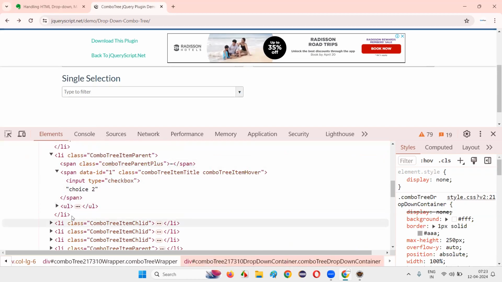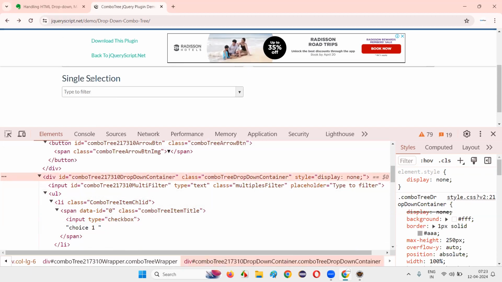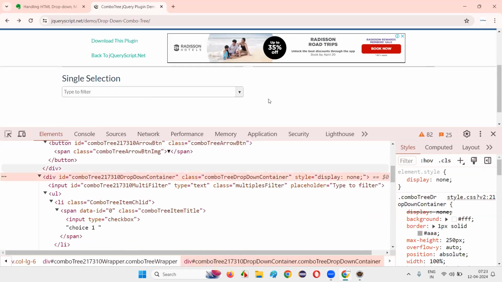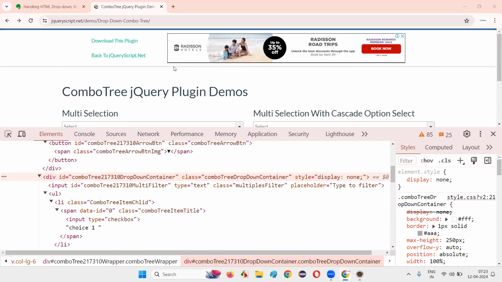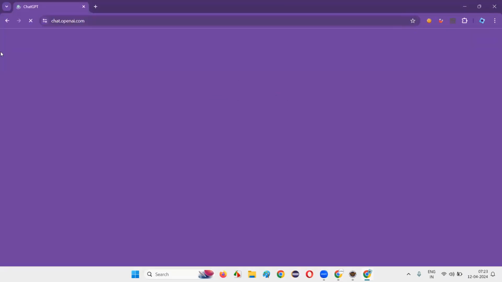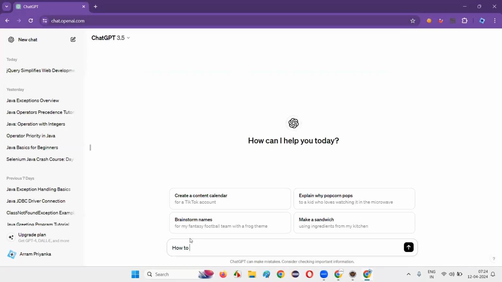So my question here is: how can we identify, by looking at the HTML code, that this particular drop-down field belongs to jQuery? For that, I'll again go to this. That's what I am checking, guys. So how do we find out, by looking at some HTML code, that a particular drop-down field is built using jQuery?